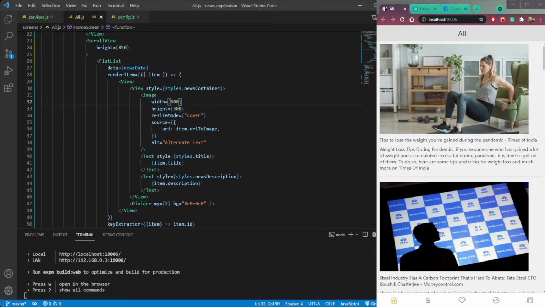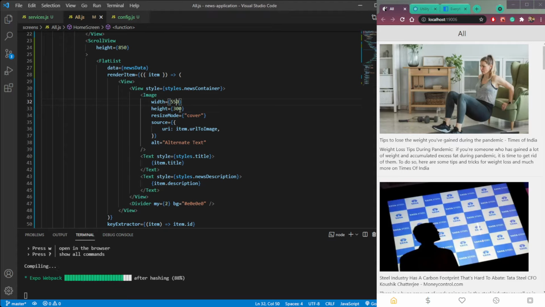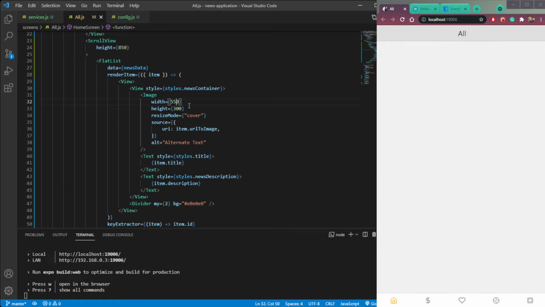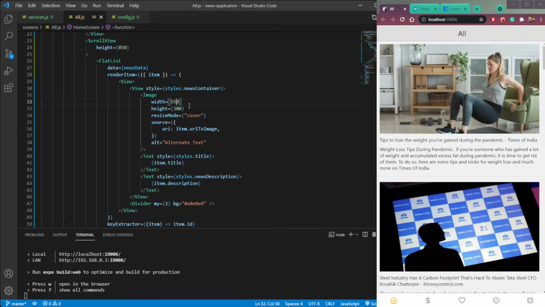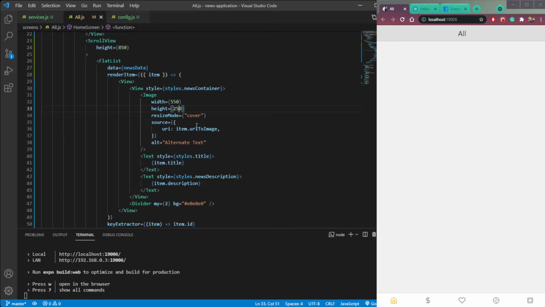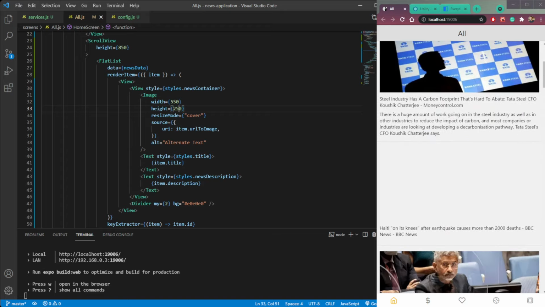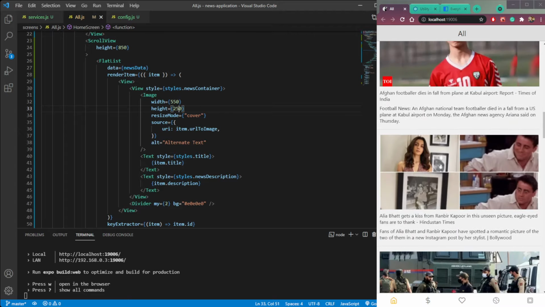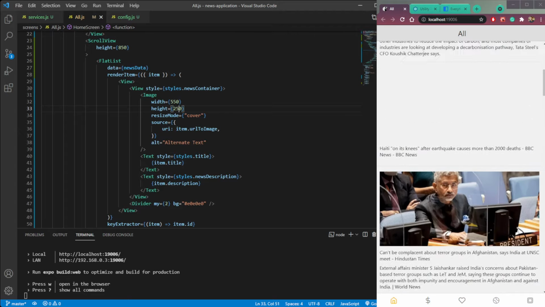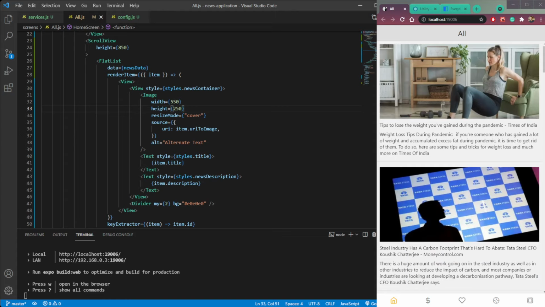Let's make this width 550 and the height 250. And now you see it looks just fine. So we now have the image, this title and the description.